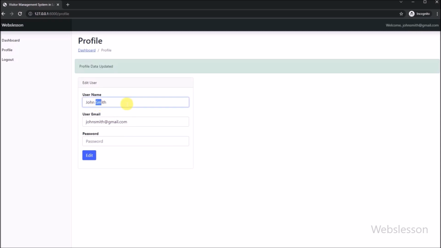So in this part, we have learned how to make a profile page in this Laravel visitor management system. In the next part, we will start creating the user module, and in that part, we will load user data in the Laravel Yajra data tables, so we will meet in the next part.